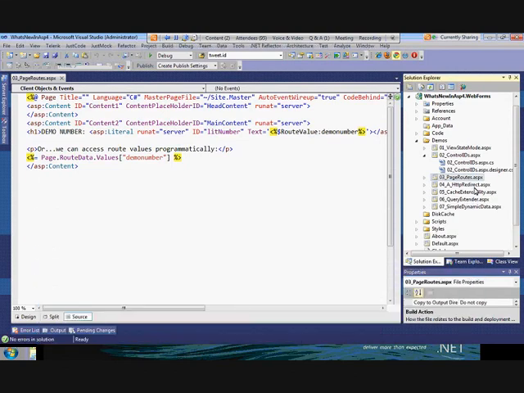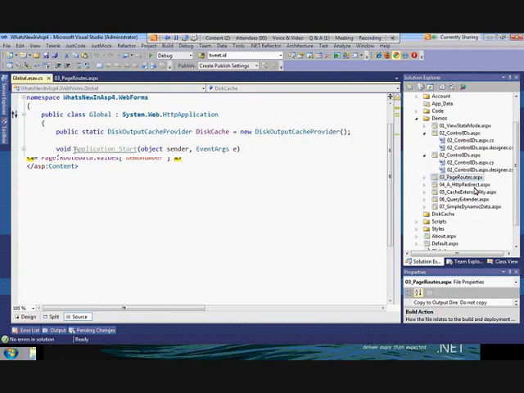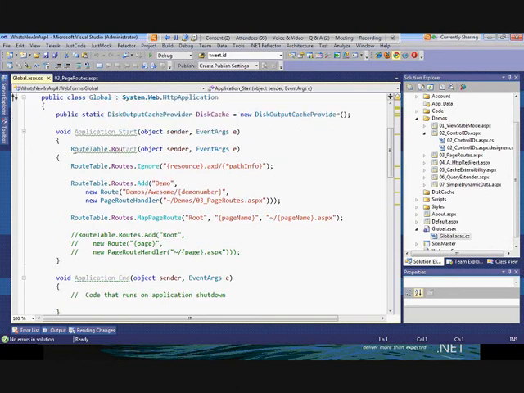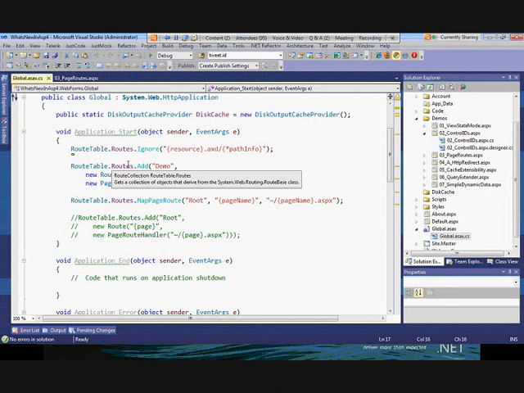So if I open that up and we look at my application start event, here you can see where I've defined some routes for my application. First, just like we do in ASP.NET MVC, I've gone ahead and included some ignore routes. Ignore routes are just as important as actual routes because it tells ASP.NET MVC which URL routes should not be processed through the routing engine.